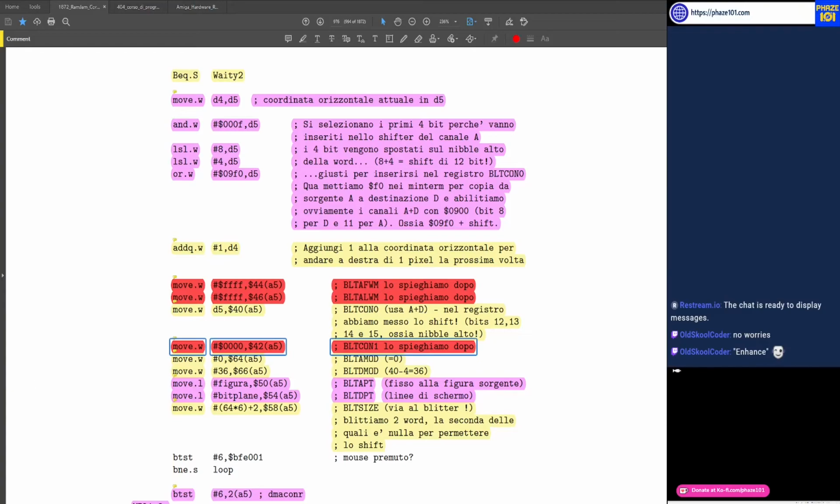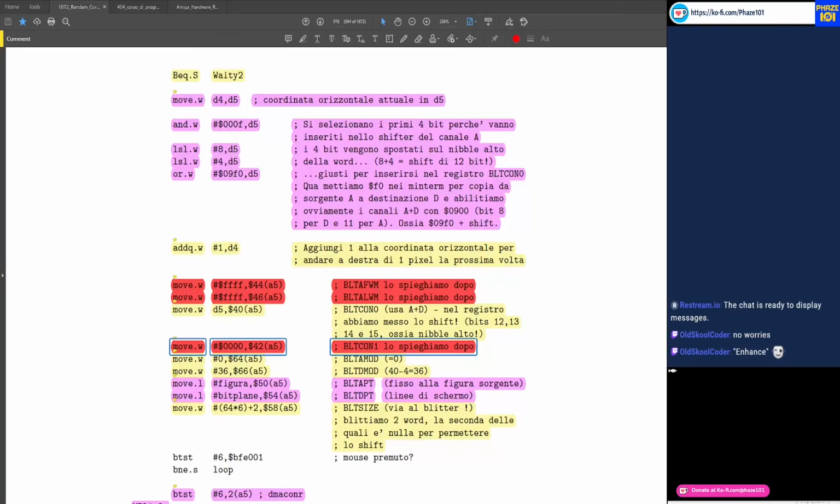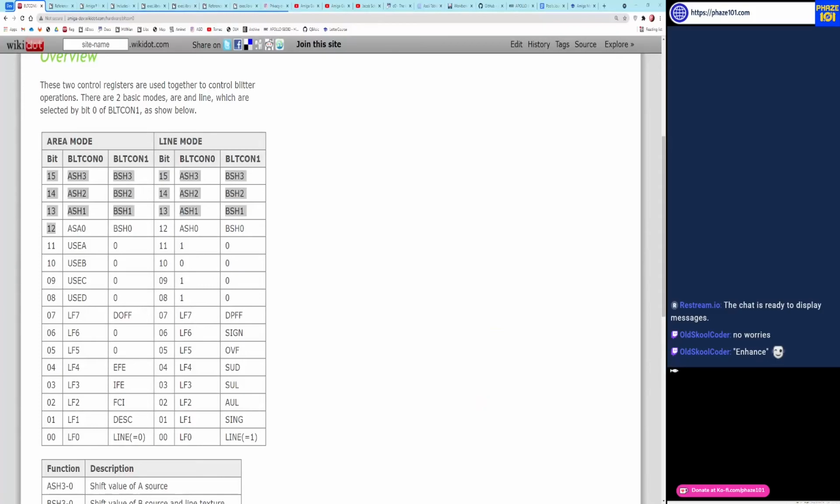And for those that have already forgotten, I'm just going to bring back the browser. Sorry, let me stay on the book till I sort it out. Because I was not on the page, that's why. So the browser, and as you can see, the BlitCon 0. Remember, we are doing shifting.